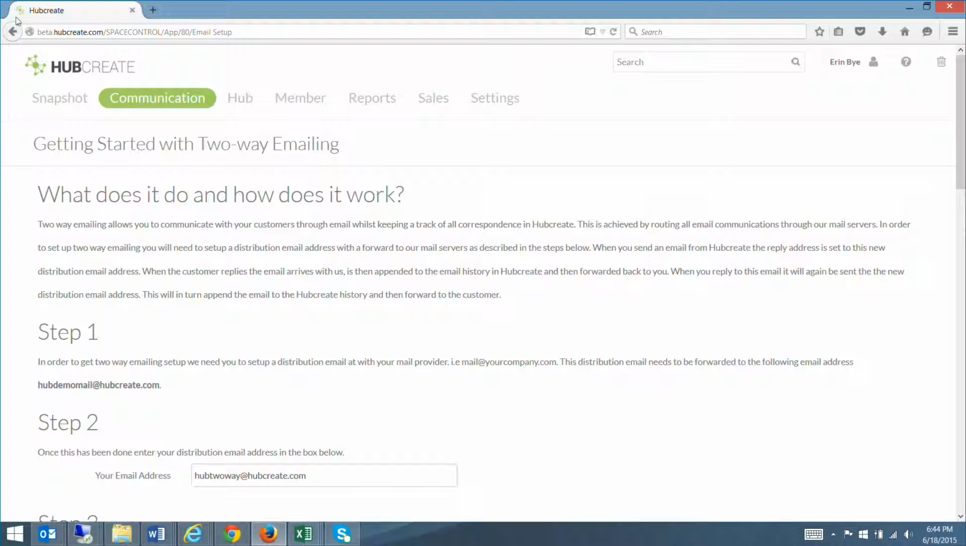So the first step, as I mentioned, in order to get two-way emailing set up, is you will need to actually set up a distribution email with your mail provider. This can be mail@yourcompany.com, hubcreate@yourcompany.com, two-way@yourcompany.com. Anything that you would like can be set up here.